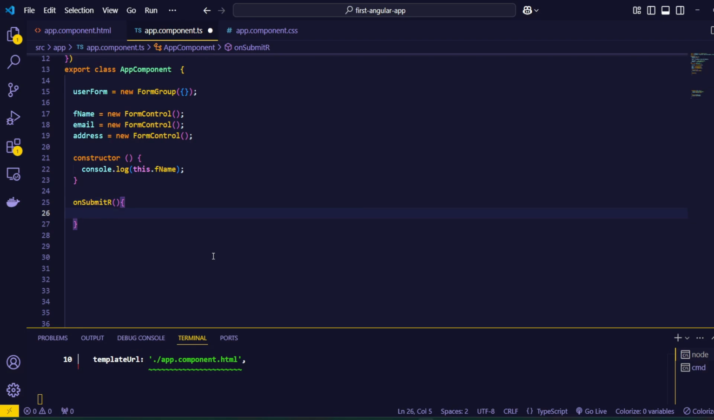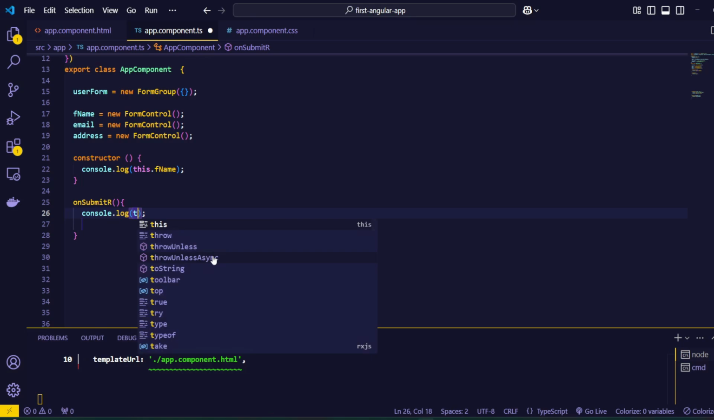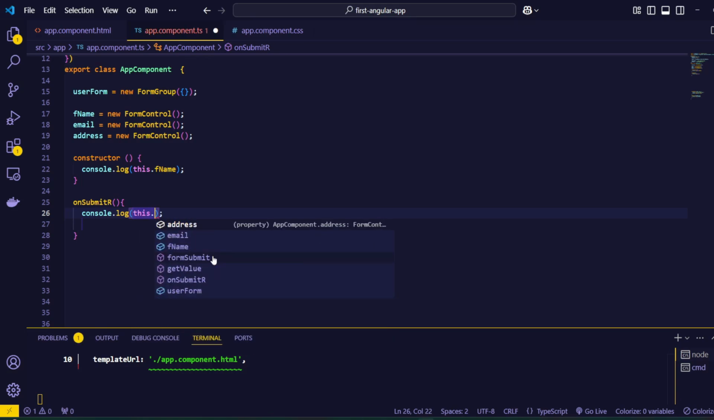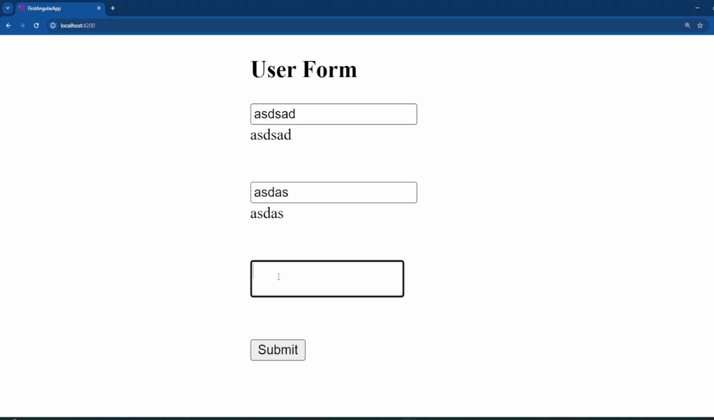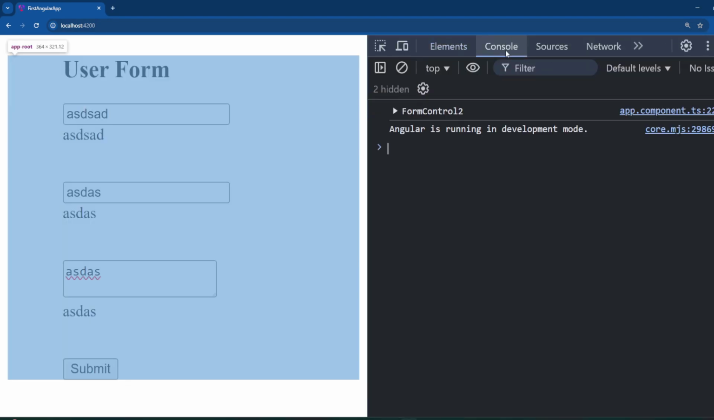Now inside this, let's log the form group's new instance so we can see what data we have inside this form group instance. So inside the console log parentheses, add this form group instance variable name, which is this userForm. That's it. Now save this all and go to the browser. Now fill out this form and click on this submit button.